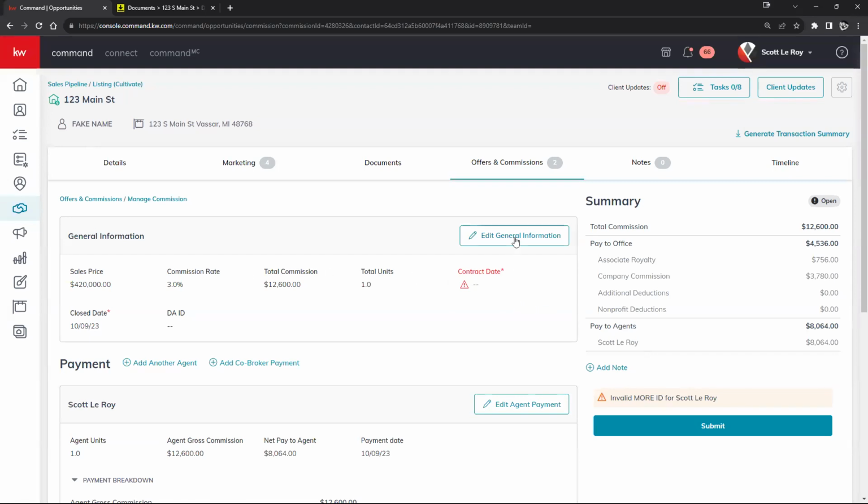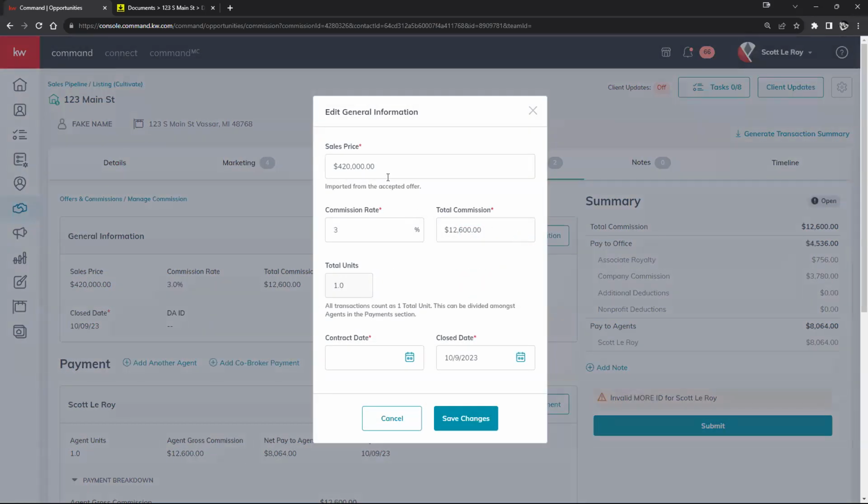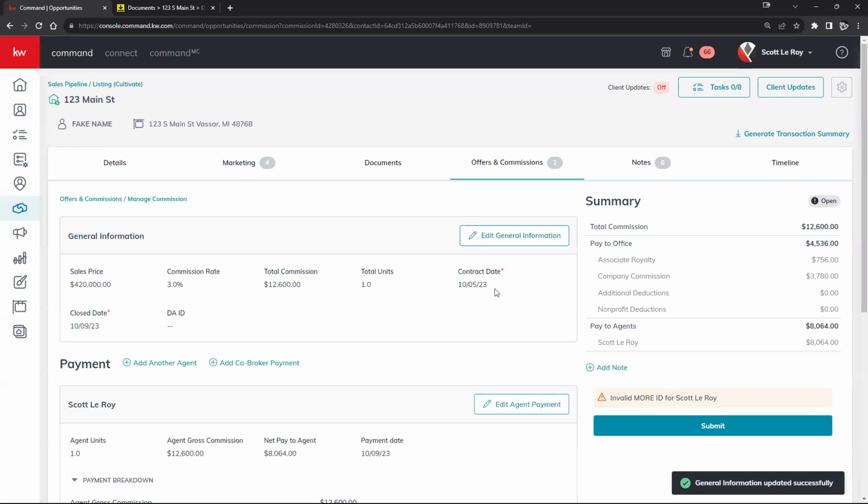So first and foremost, let's go ahead and click edit general information right here. You'll see we have that price, we have the commission rate, total commission percentage right here, and then the total number of units. You also have your contract date and close date. But remember, when we were creating that opportunity, we actually skipped through our contract date just because we weren't quite sure what it was going to be just yet. But now, since we have this right here, our close date's the 9th. So let's just say our contract date's the 5th, close date's on the 9th. And then once we hit save changes right here, that should do away with that red error. It'll also update the right-hand side in real time for us. And this is kind of that information that we're going to submit to our MCA, to our market center.